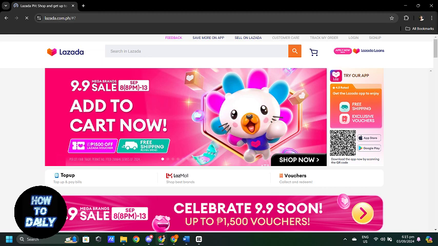Lazada will then guide you through the return process, asking you to select a reason for the return and to upload any necessary photos if the item was damaged or defective. So after submitting the return request, you will need to choose the return method. Lazada offers several options such as drop-off points or scheduled pickup. Select the option that's most convenient for you.